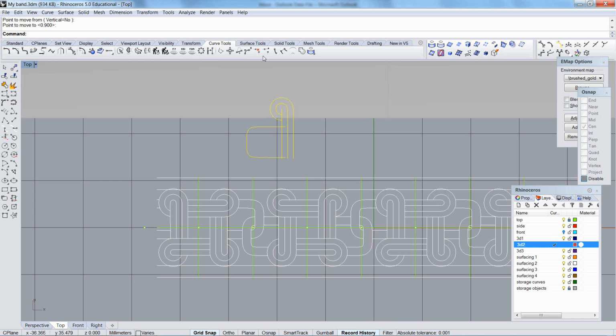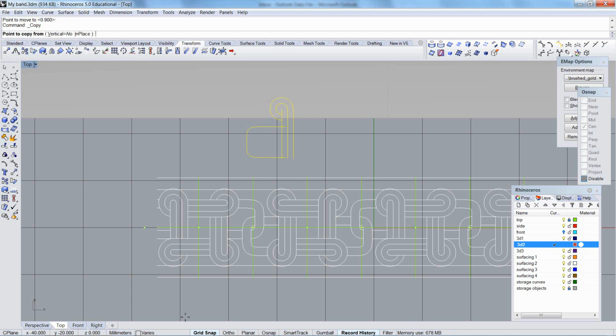So, transform menu, copy, using grid snap. Grid snap's how I moved it out of the way, so using grid snap to move it back or copy it back will work fine. I'm going to move my lines above and make sure the ones below follow. They did. Undo. I just do that to make sure that I have history attached.